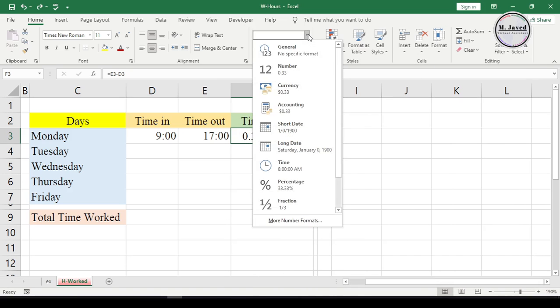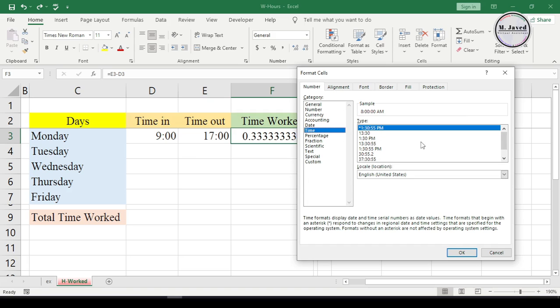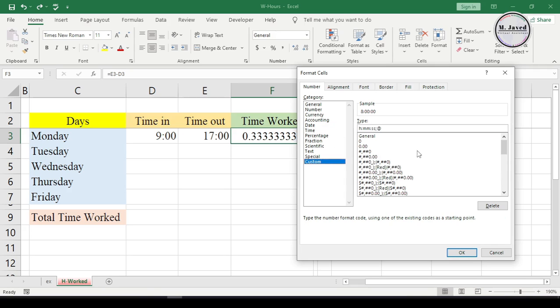But here I'm calculating hours in the form of time formatting. So change it back to hours either by going under the time category or custom category and selecting the option of your choice.